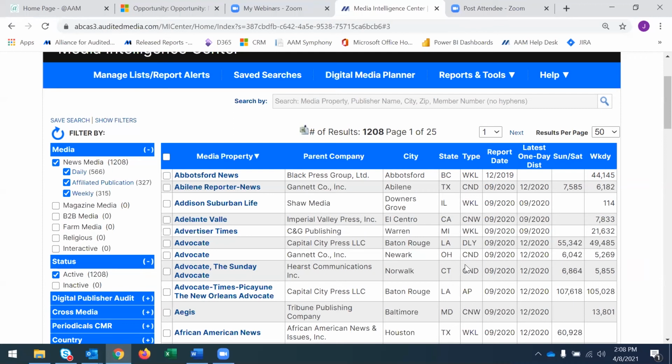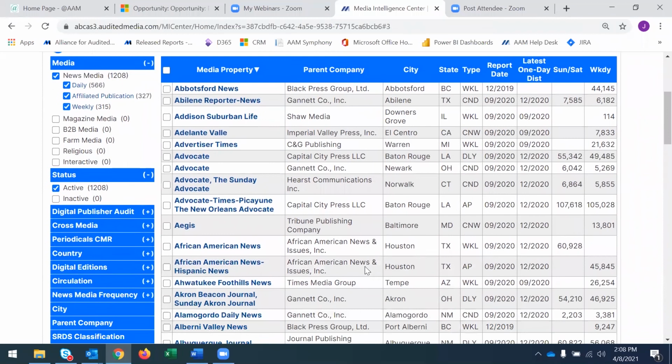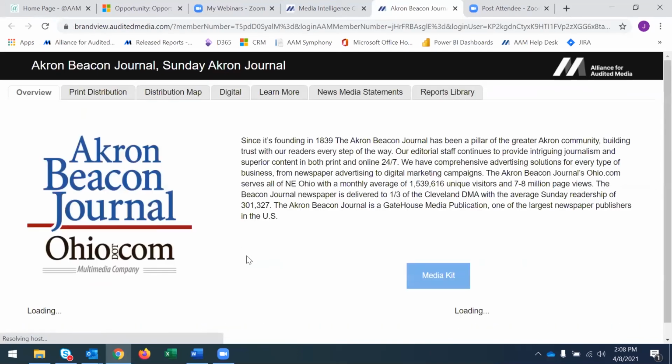Now, how are we going to access our news media statements? As you remember, they used to be quarterly data reports, but now top line data is reported 2 times per year, March and September. So what we want to do is go down and click on a newspaper name in blue. We'll just choose the Akron Beacon Journal.